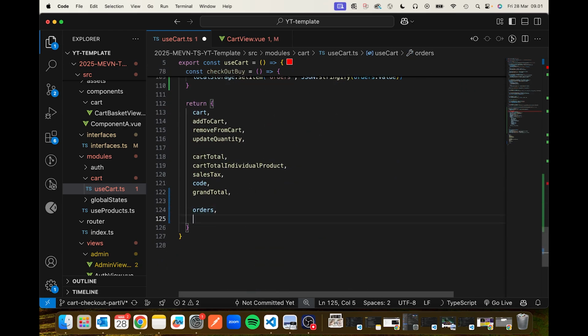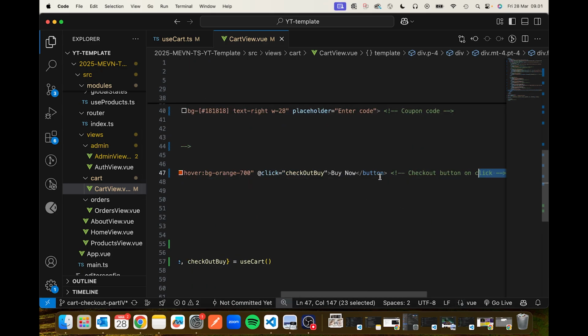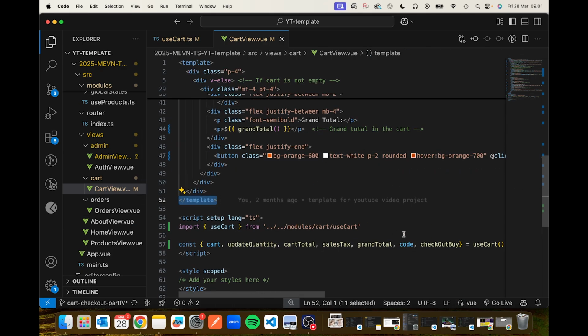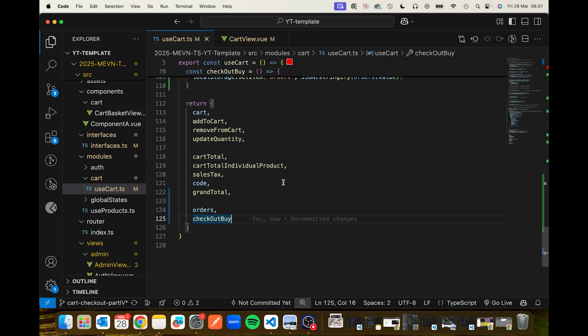So we'll just do this and paste. Oops, that's not correct. I'll just write it out, I guess. Checkout buy. We'll save. I'm going to go to cart view, and now this is yellow, and this should be yellow as well, and there's no error, so that is being imported correctly. And we'll click save, and then we'll go test in the next one.